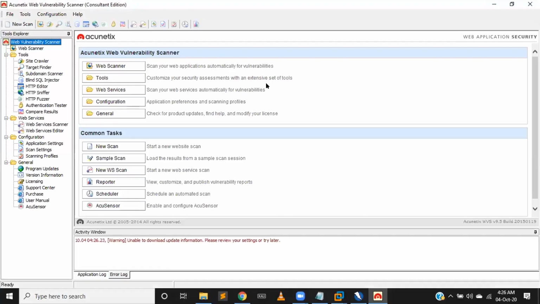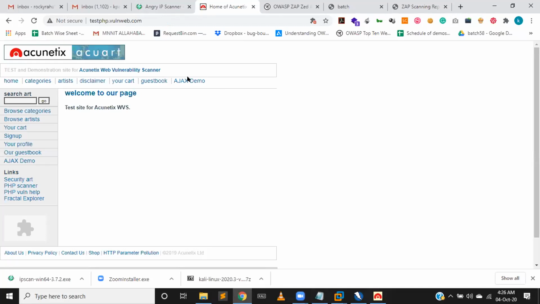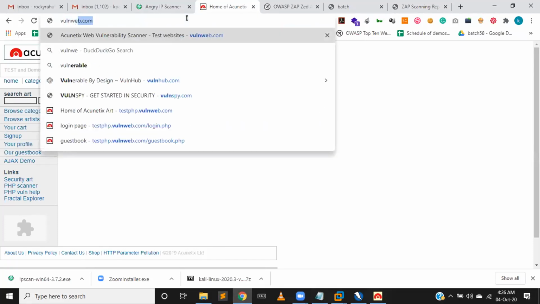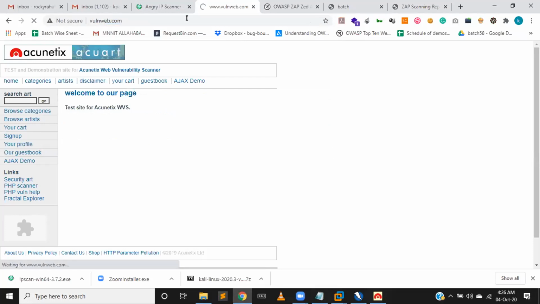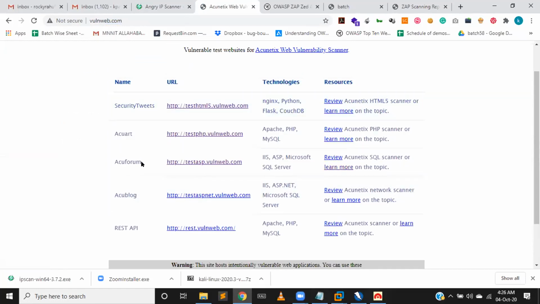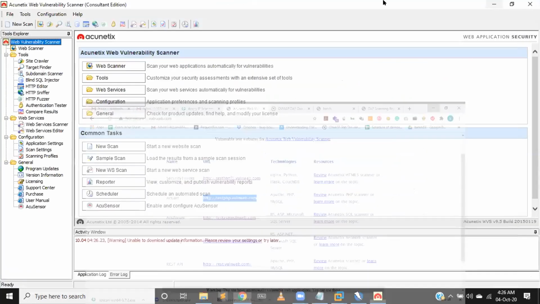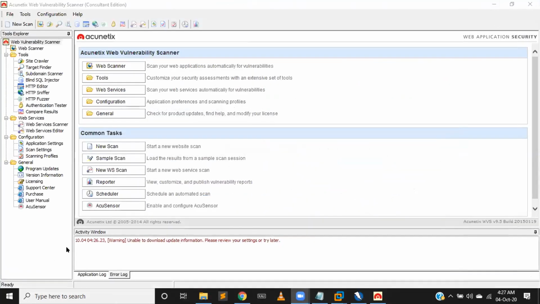Acunetix is the company which provides this particular website, the test PHP website. This is Acunetix's website only. Like this, Acunetix is providing 4 or 5 websites for testing purposes. See, these are the websites, 1, 2, 3, 4, 5 websites Acunetix is providing. So ours is testphp.vulnweb.com. Copy that. Now this is how your Acunetix looks like.